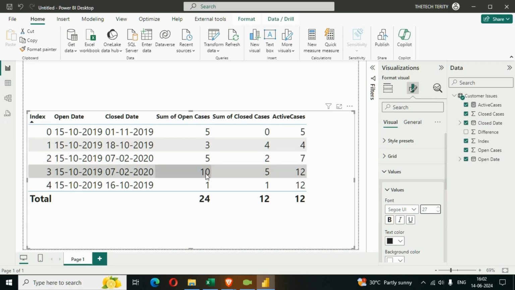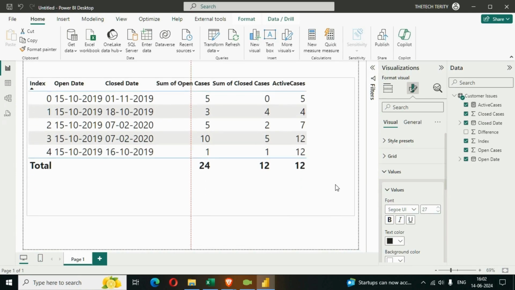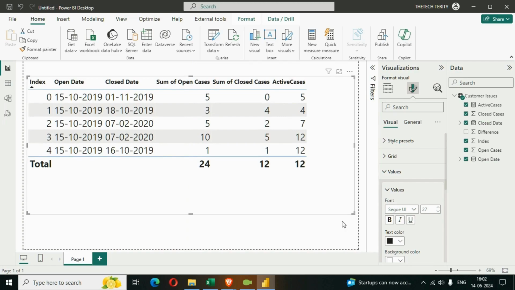So 7 plus 10 means 17. From that 17 we solved 5 cases, so remaining is 12. So 12 plus 1 means 13. From this 13 we solved 1 case, so remaining is 12. So at last you can see we need to solve 12 open issues. That's how we can calculate using the Power BI DAX functions.